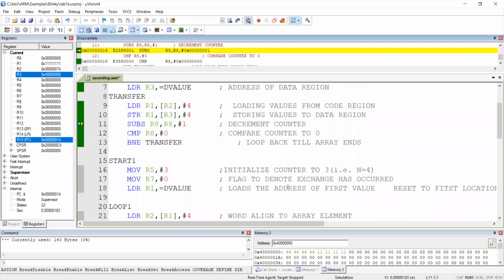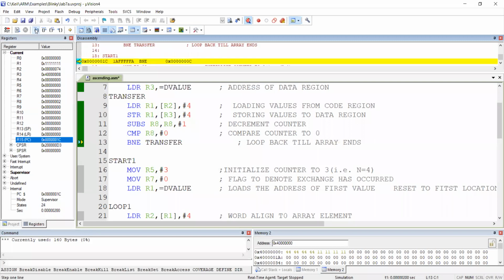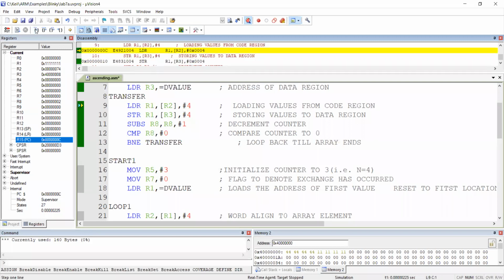Okay. Now, how many numbers have we copied? Out of 4, 2 numbers we have copied. So still 2 more numbers we have to copy. So you reduce R8 one more time. You can see here R8 is 2. That means 2 more numbers we have to copy. Since it is not 0, go back and execute. Now the question: what is R2 presently and what is going to happen next?